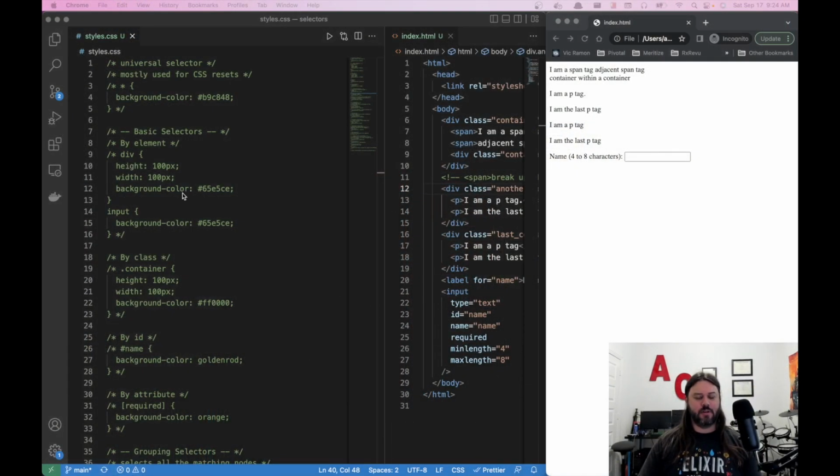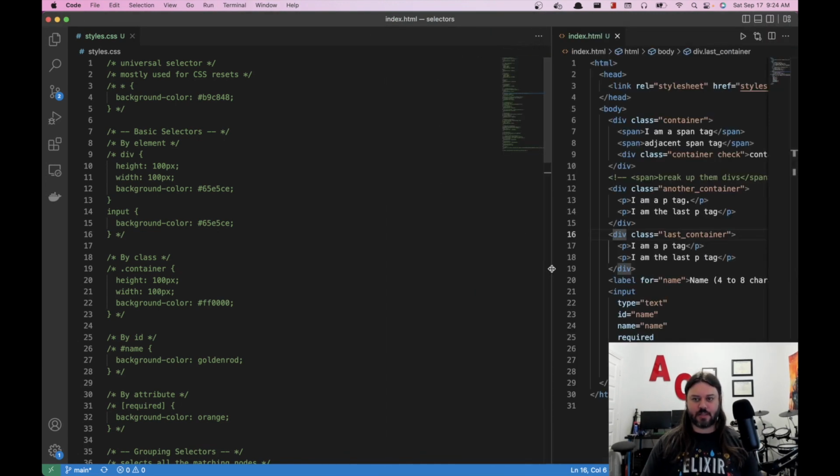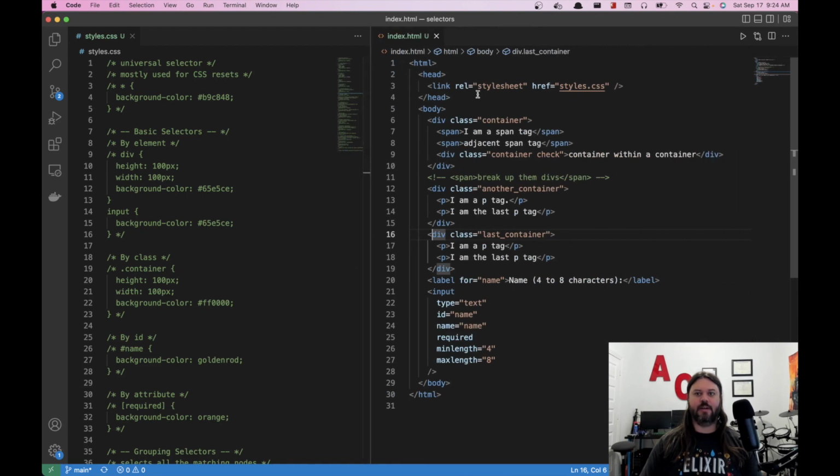Alright, so in here we have, again, our pretty normal setup where we have an index HTML on the right hand side. I just opened this file up in a web browser and you can see it. Let's make this a little bit bigger so that you can see exactly what's going on. And we have our style sheet, which is mostly commented out right now. We'll be going through this from the top to the bottom.